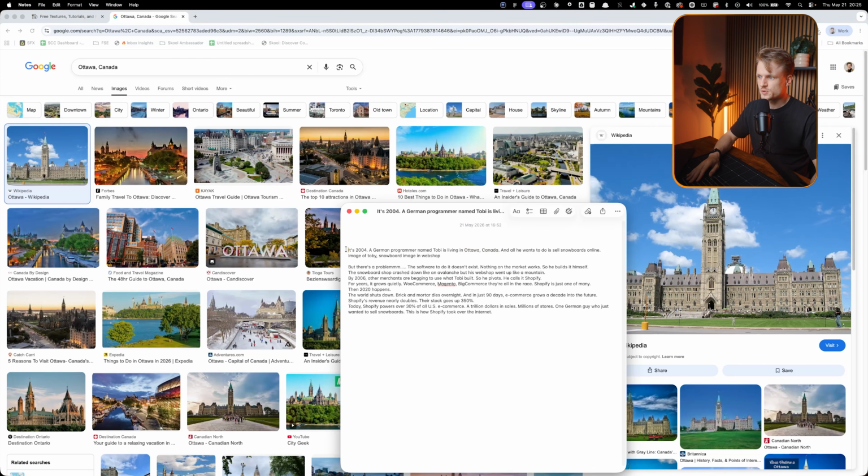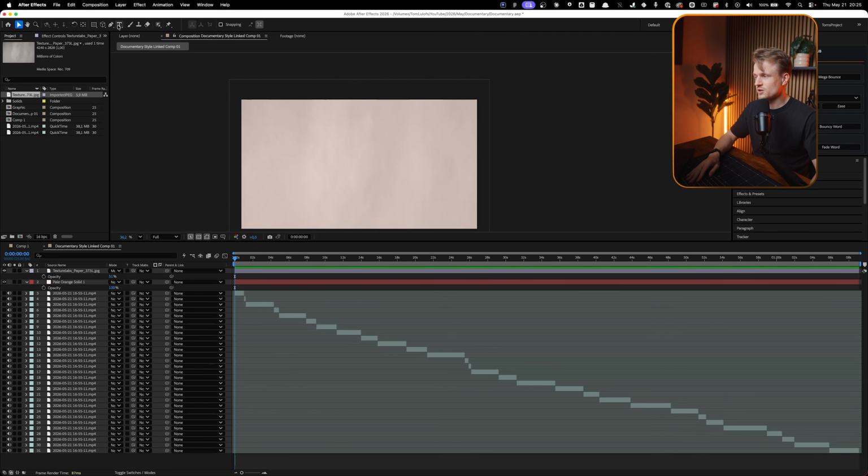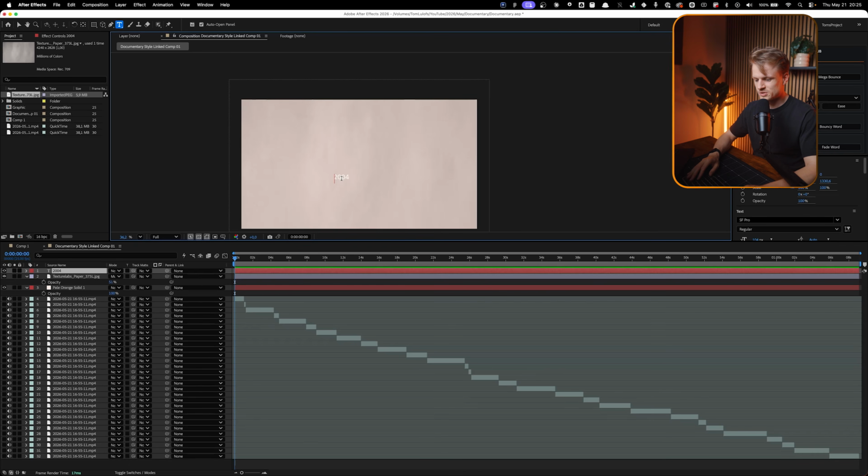And let's start out with this first sentence. It's 2004 and then German Toby is living in Ottawa. I'm going to go to After Effects. I'm just going to go to the text tool and type in 2004, but what I will also type is 2005, 2006, 2007. By the way, you can also use AI to create at least the list. It doesn't really matter, ChatGPT or Claude, but we also don't need a huge list. I'm going to end it at 2010.